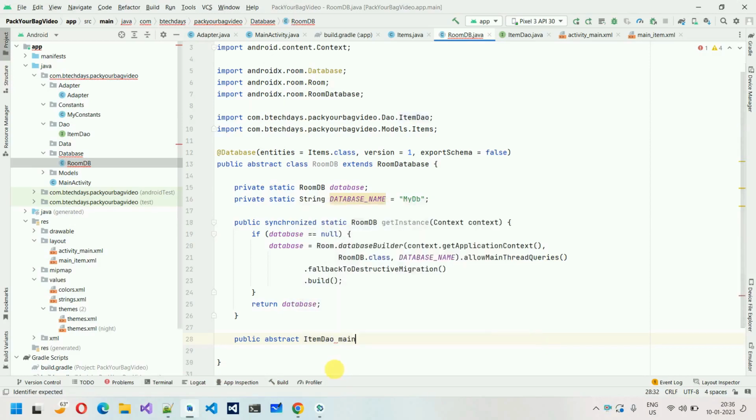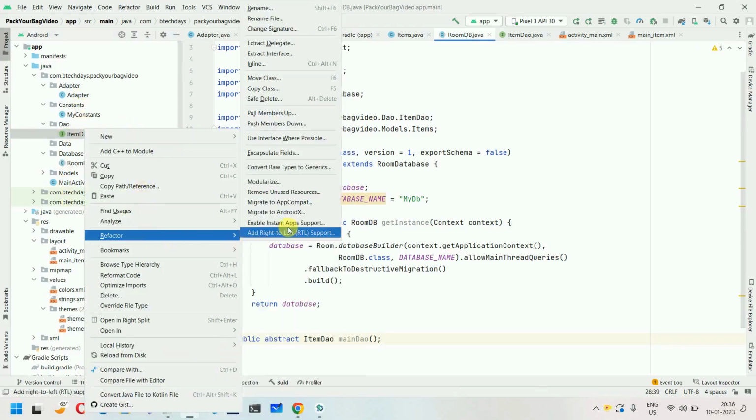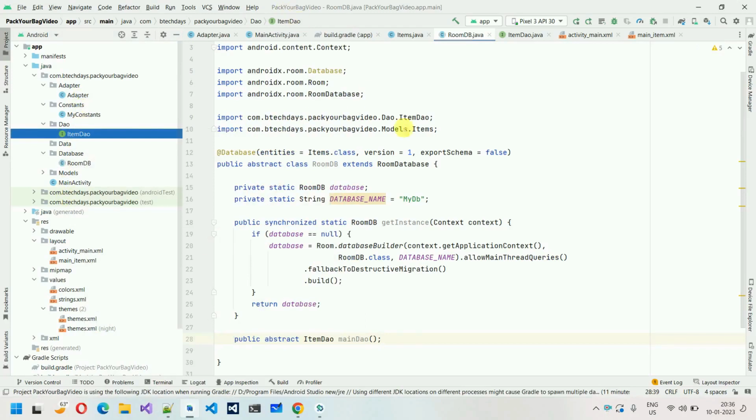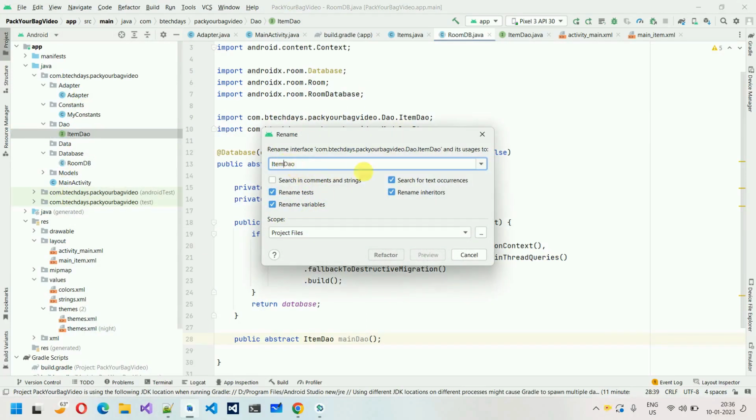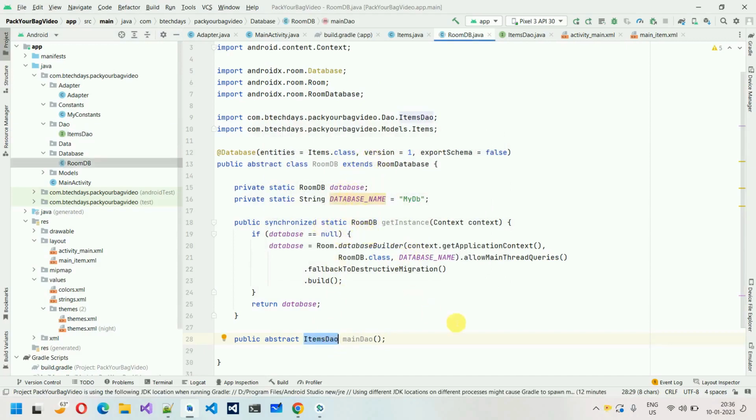I'm going to name this one main DAO, something like this. Let me just change this one to items, because item is already over there. So I'm going to change this one to items DAO, just refactor, and here we go. It's items DAO, right? So I have changed the name from item DAO to items DAO.